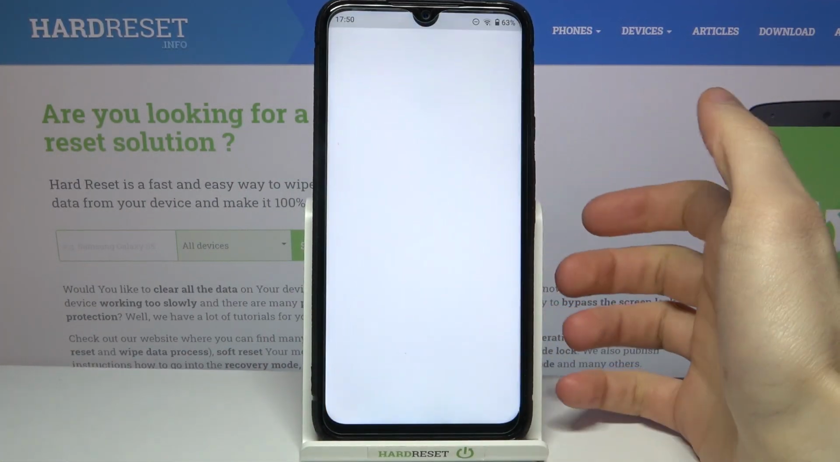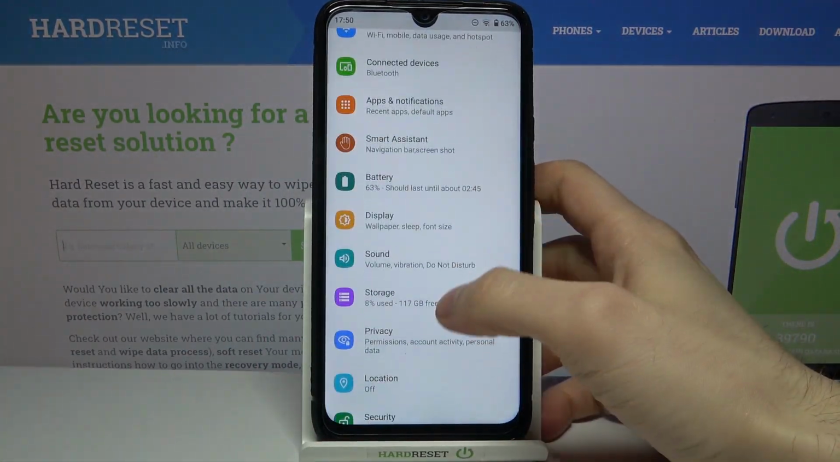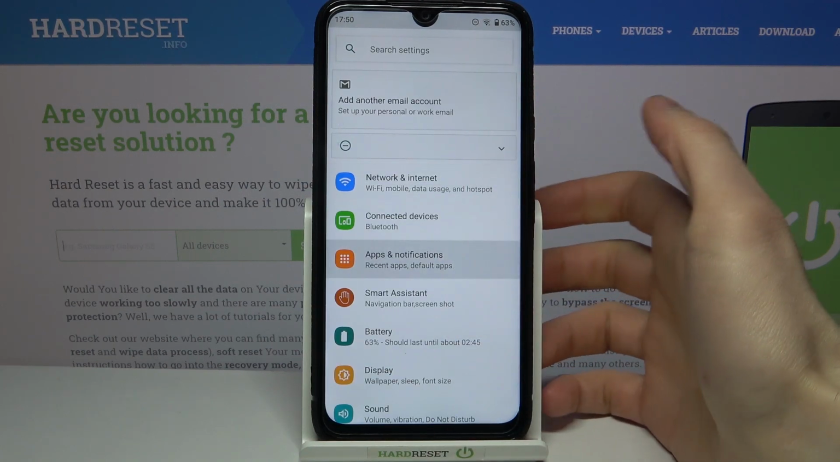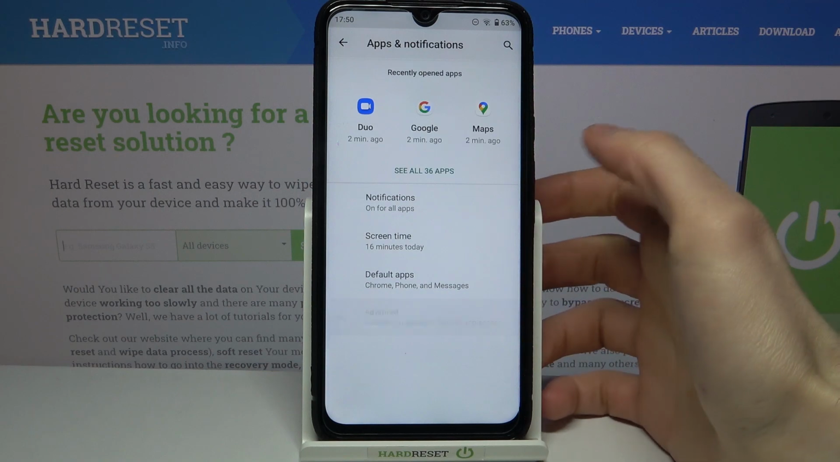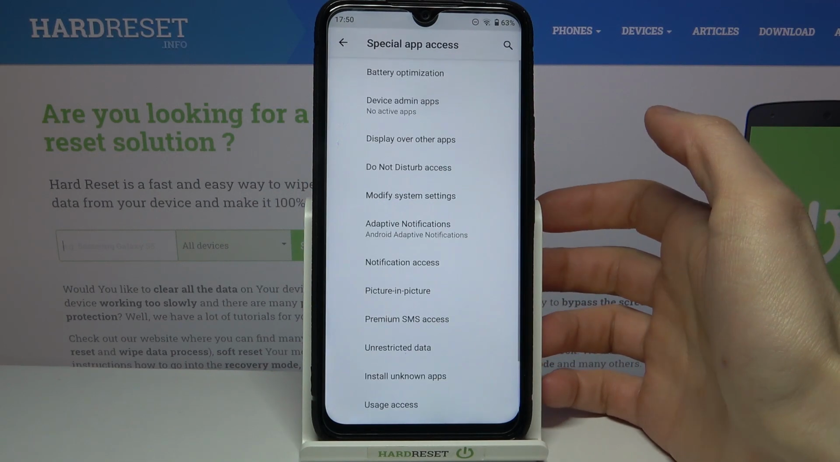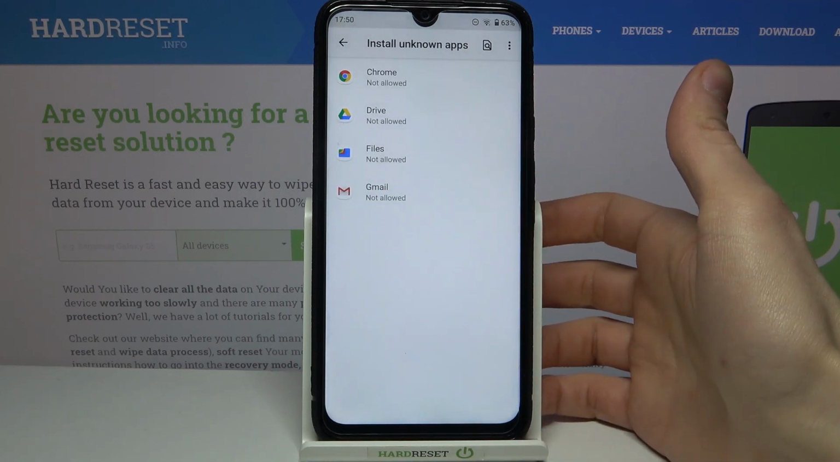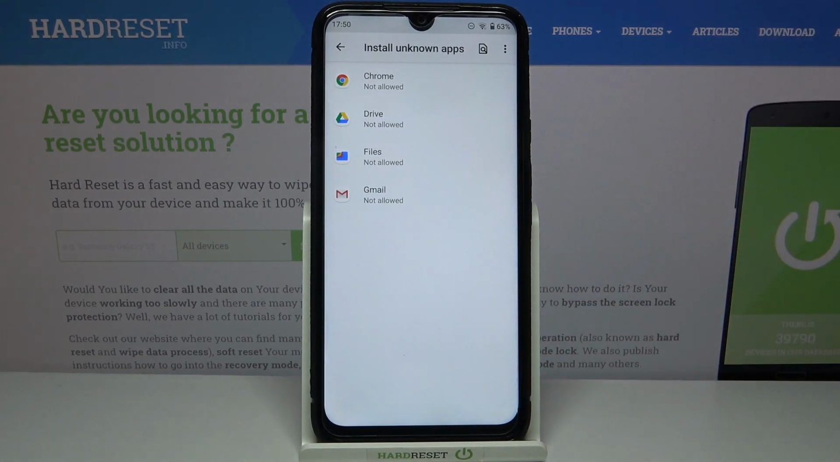So firstly, you will have to open settings, then go to Apps and notifications, Advanced, Special app access, Install unknown apps. Here you can see the whole list of apps through which you can install unknown apps.